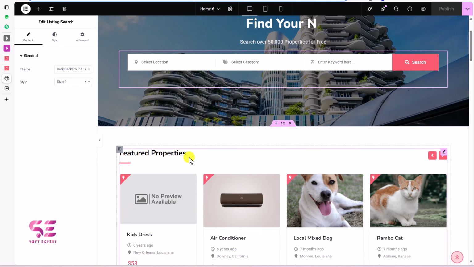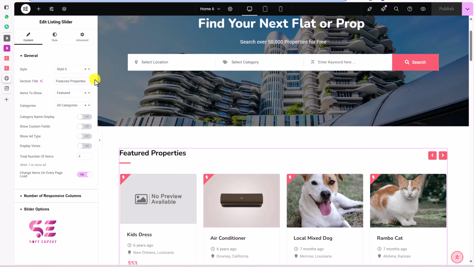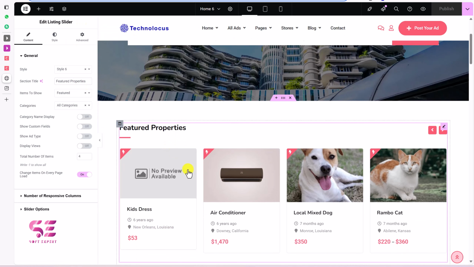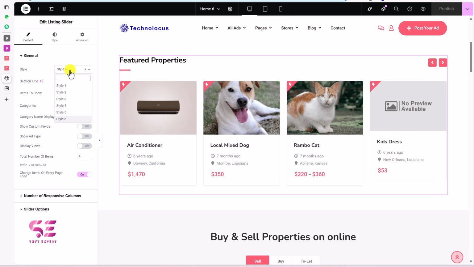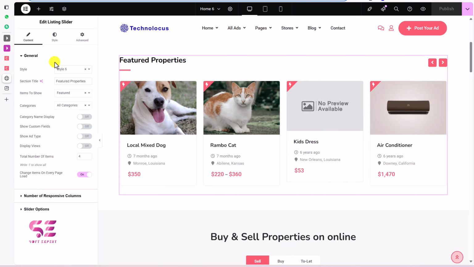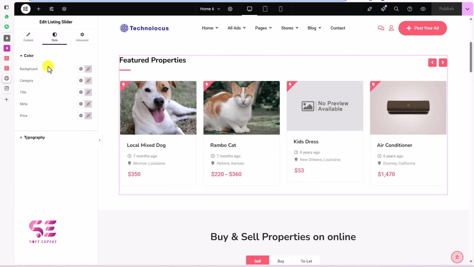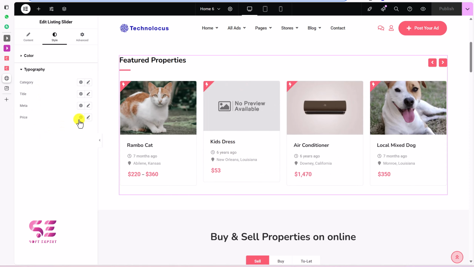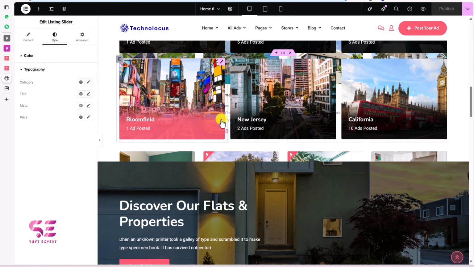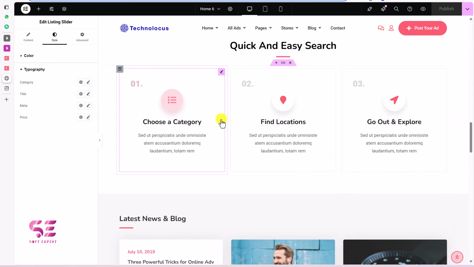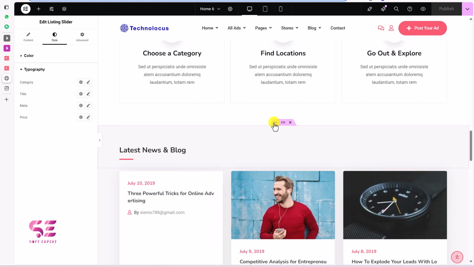Same goes for these elements. You can change the title. Then these are listing slider. So you can have another style for it. You can test these styles and you can keep the one that you want. And for further styling, you can go to style tab. You can change the background, category, title and all these colors and also the typography. And same goes for all these elements. Now if you want to add a new element, you can scroll down or you can just click this plus here.